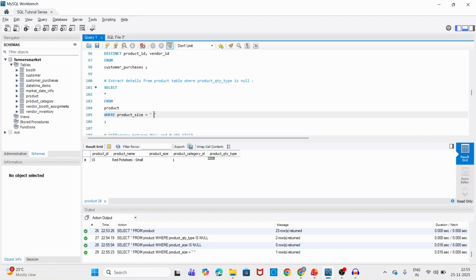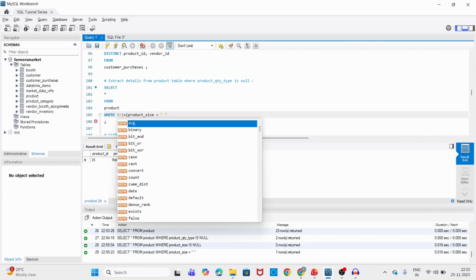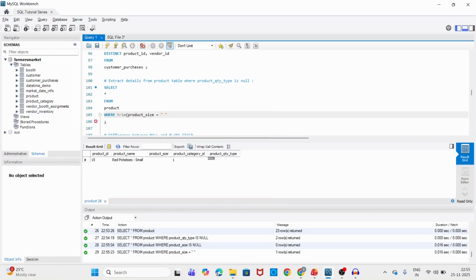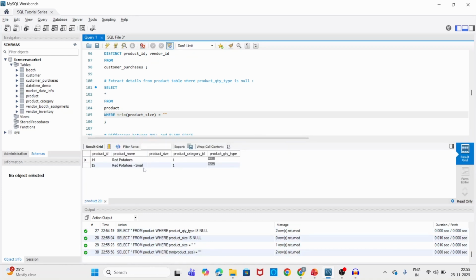So to find that, I'll use a function called trim on the product size, and I'll remove the space. Now it's an empty string. When I run this query, it will get me both the rows because the trim function removes the extra spaces from the value. Hence, when I use trim of product size as an empty string, automatically I get the two rows.